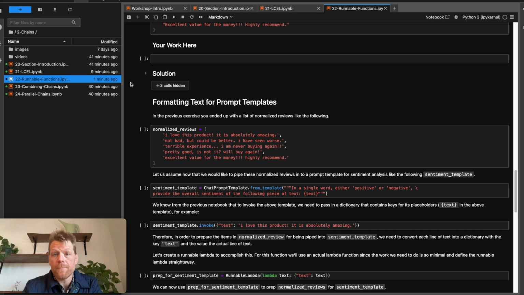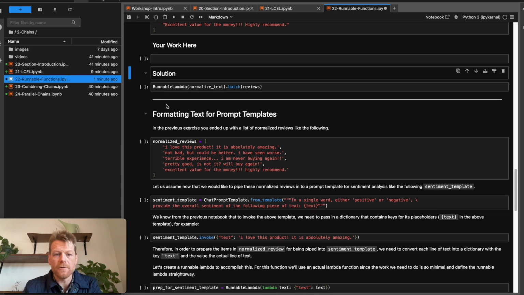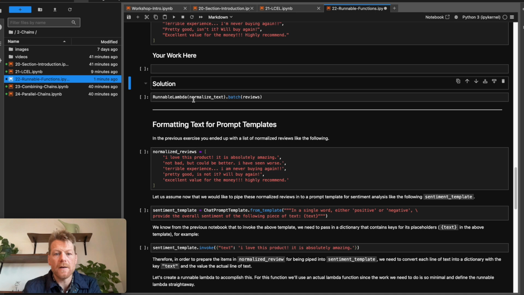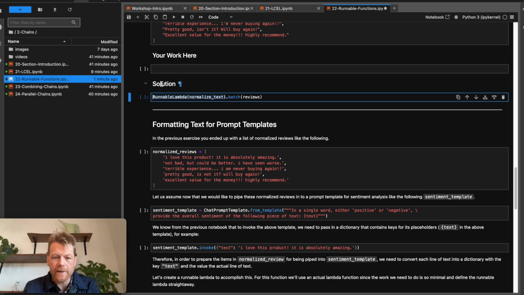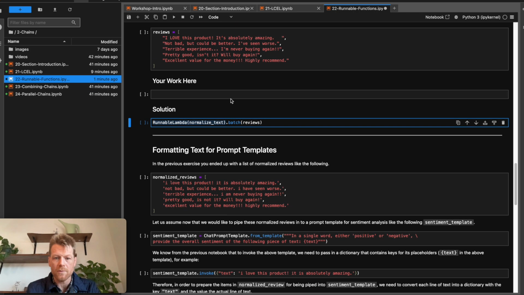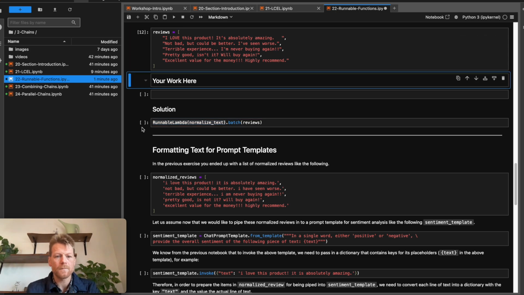Okay, hopefully you found that pretty straightforward. Here's our solution. All we're doing is taking our normalize text function and passing it into RunnableLambda, which then returns a runnable. We could have stored this in a variable if we wanted. Probably would have made more sense in the larger context of things. But assuming that we have that custom runnable, which we do now, we can use the batch method as we can with any LangChain runnable. And we pass in this list of reviews, which I need to define.